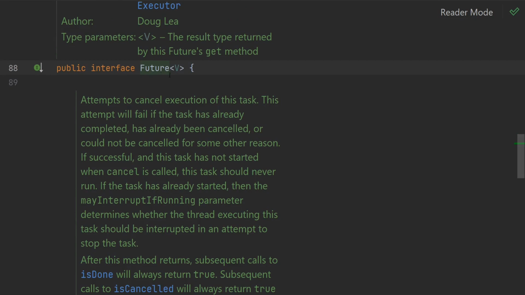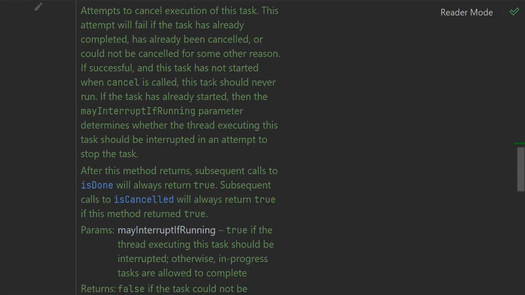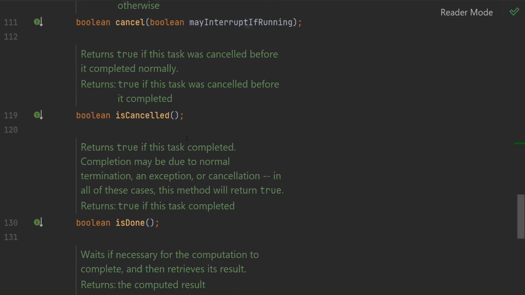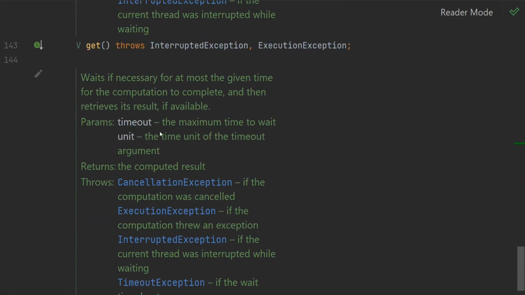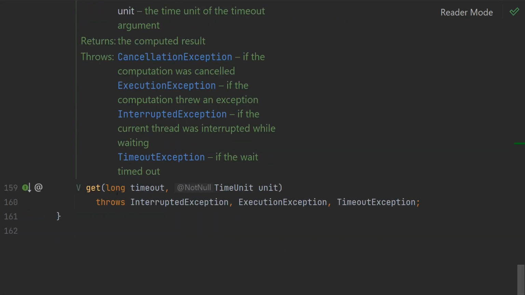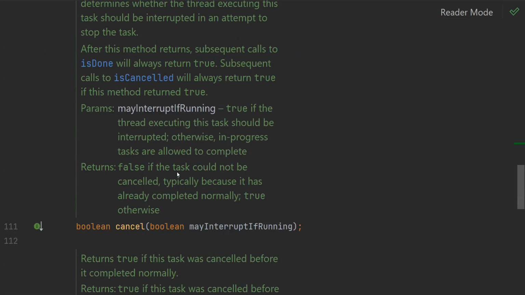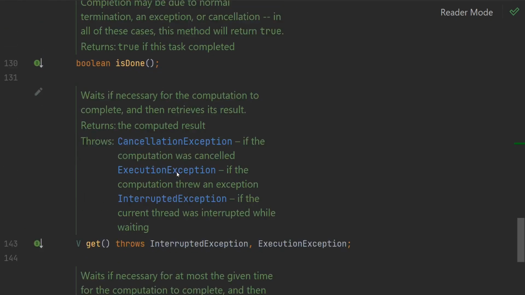So this interface has four main functionalities, which are cancel, isCancelled, isDone, and get. And this get method is overloaded, and then we have this get method also. So basically we have 5 methods, but of 4 different types. So quickly let's understand each one.